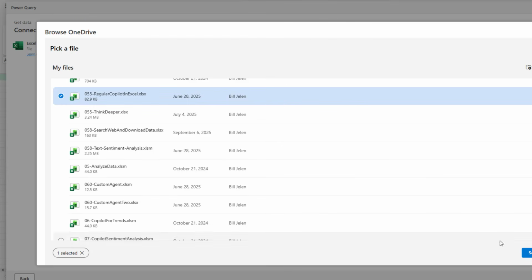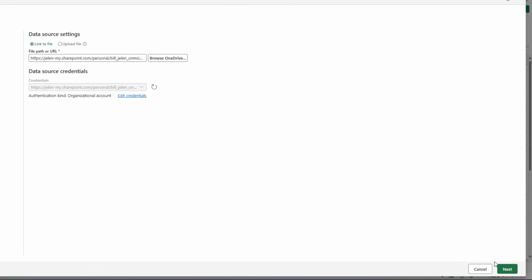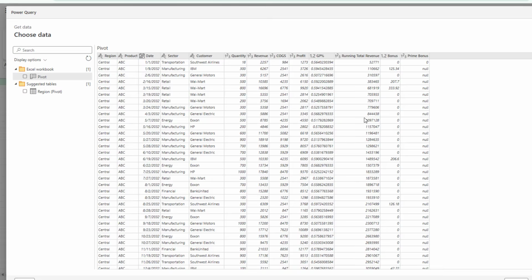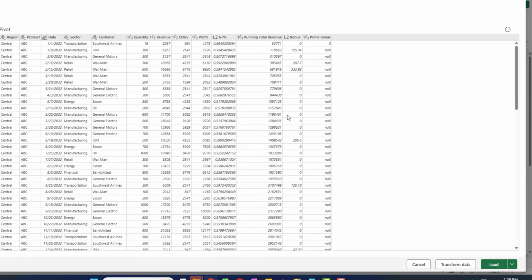This has some good data. Click Next in the bottom right hand corner. Choose one of the sheets. We'll see a preview. Great. Transform data.